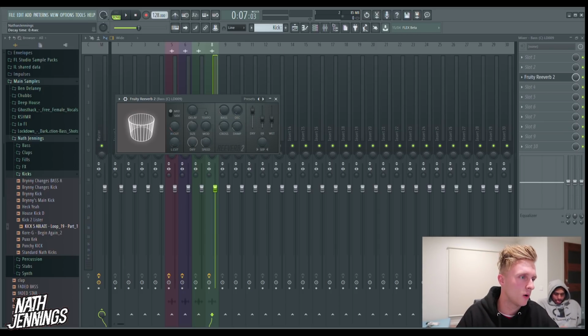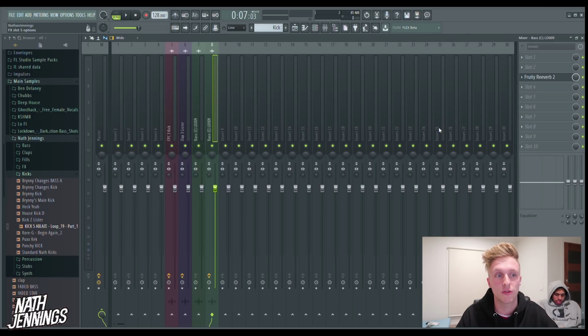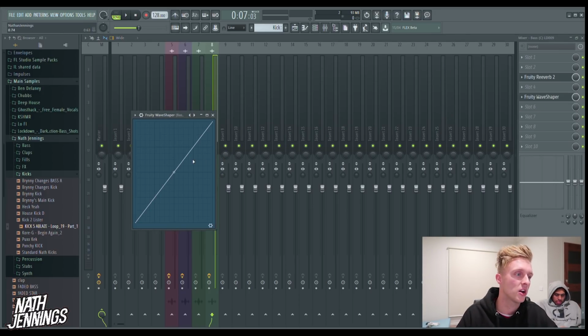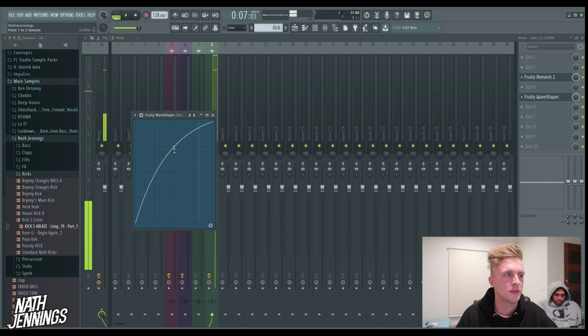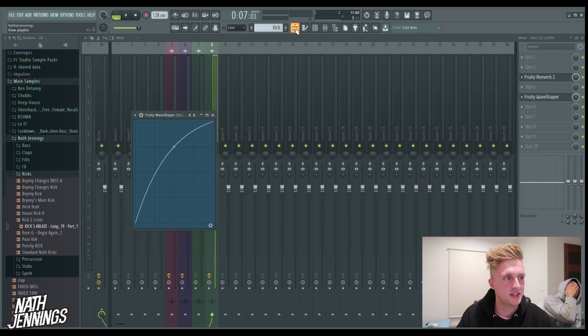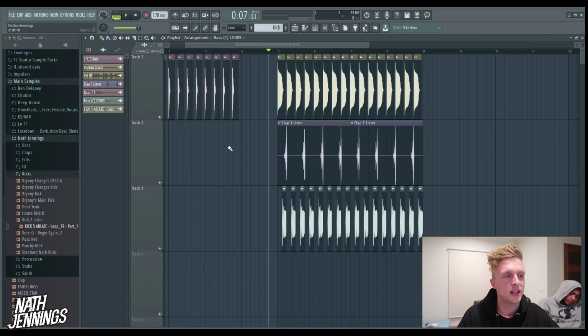So we might add maybe a slight reverb, and then to make it louder, this one called Fruity Wave Shaper. I don't know what you'd call it, but it just makes it fucking big. So then when you turn that up, it lifts up the volume a lot. So now our bass has got a little bit of go to it. So we're gonna put that with the kick and the clap.